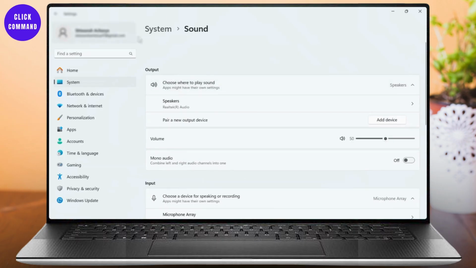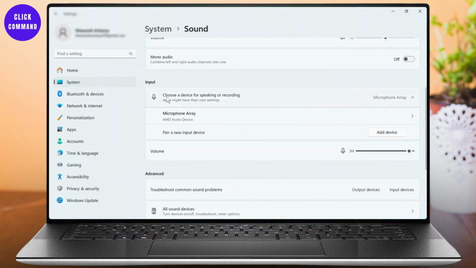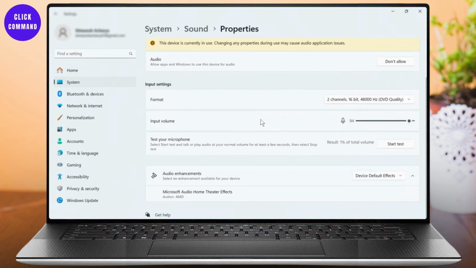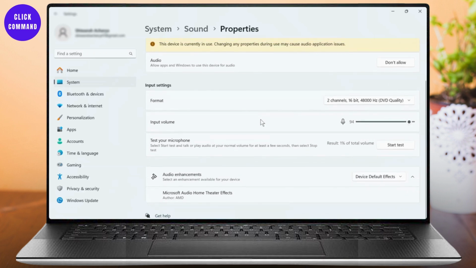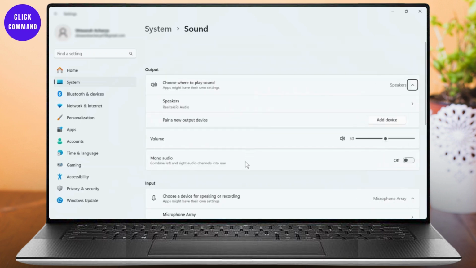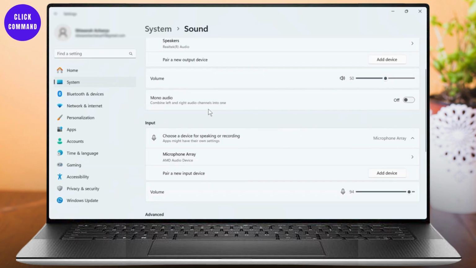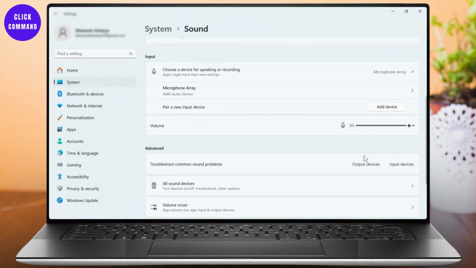Now, to head over to your sound, first head over to your system too, and after you're there, you will see the input section. Now, under your input section, simply tap on your microphone array and make sure that this is turned on. After you've done that, you can head back here and you can even toggle with the other input devices if you have that. And after you've done that, you can also change the volume.